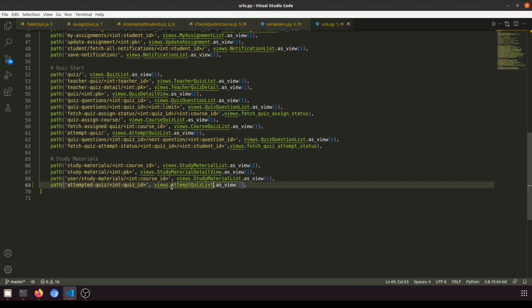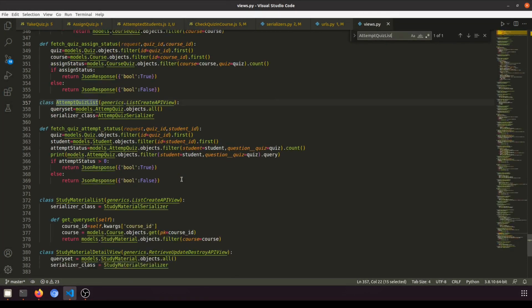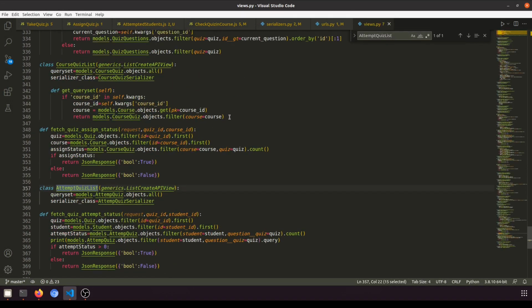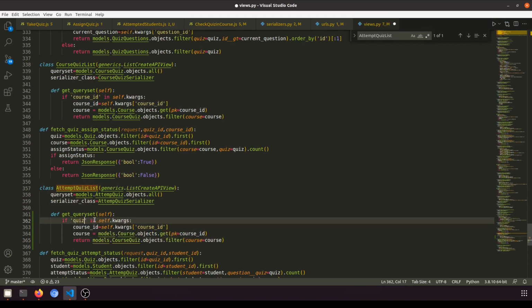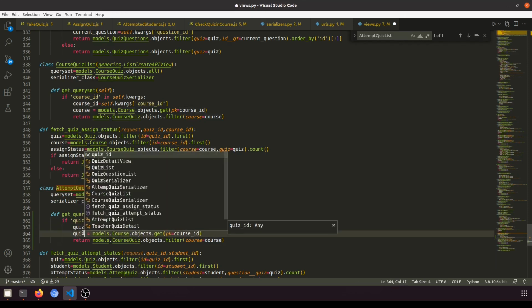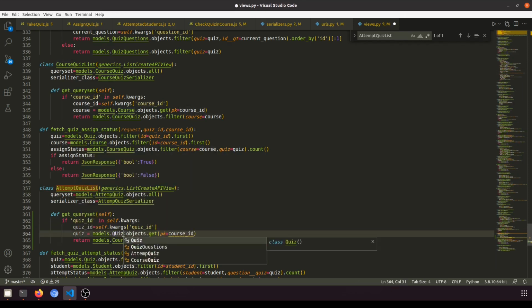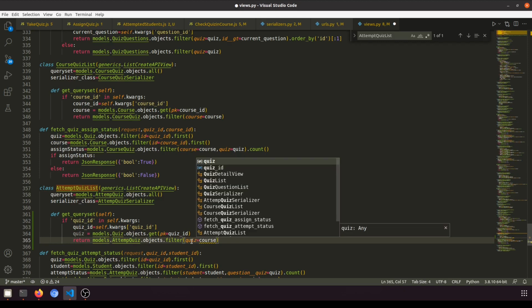And then let's go to attempted list. Let's go to the view. Here we are. Okay, so we don't have any query set. Let's copy this and add a query set, that if quiz ID is in this, then we will fetch the data according to the quiz. So quiz equal to, pk equal to quiz ID, and from here we will fetch the data, objects.filter quiz equal to quiz.